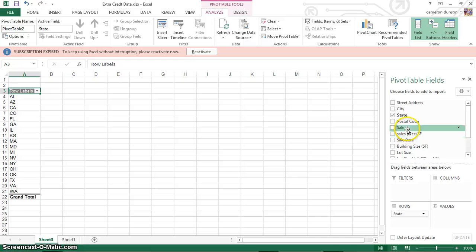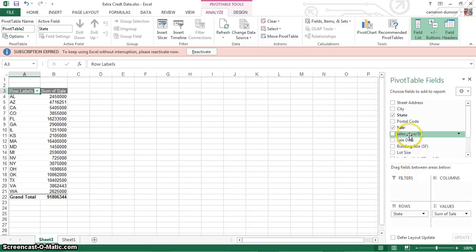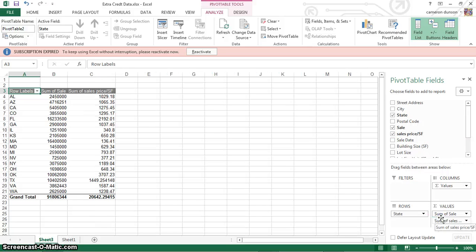And then we're going to do sales in our values, and we're going to do sales price as well in our values. So we have two different values, and we have it all by state here.